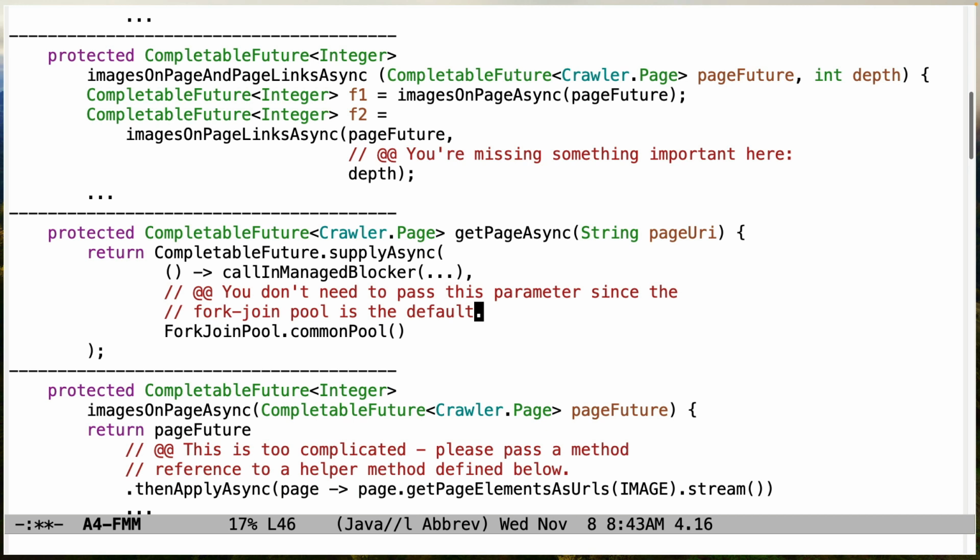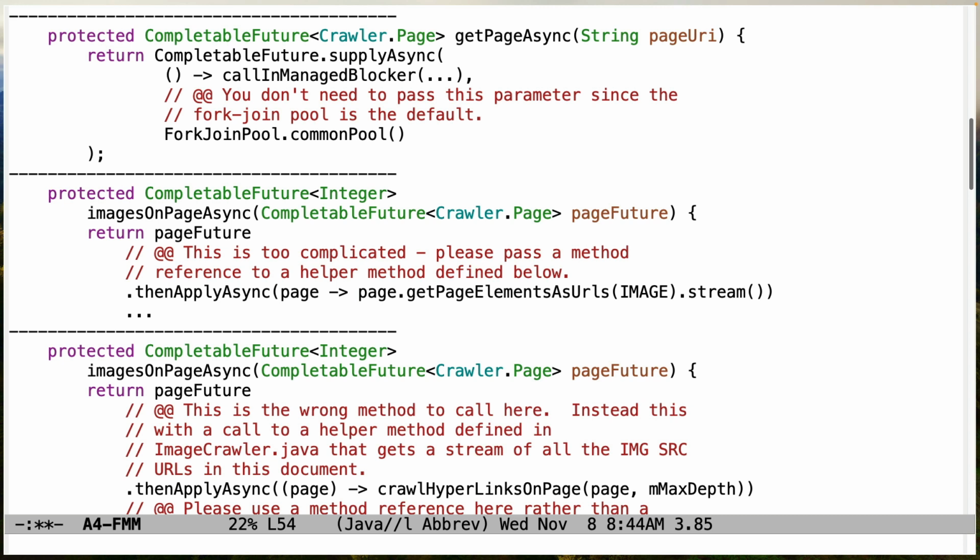Down here, getPageAsync. Again, there's no need to pass ForkJoinPool.commonPool() as the second parameter to supplyAsync, because that factory method does that by default if you leave off this second parameter. So no need to be using belt and suspenders to get the common ForkJoinPool.